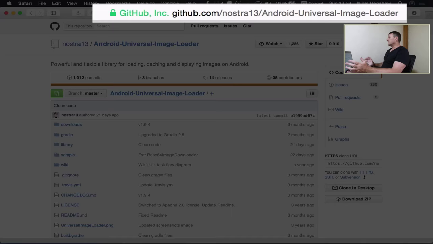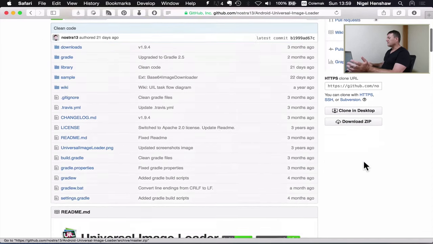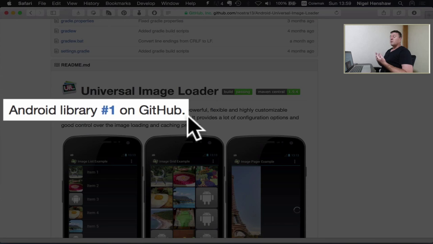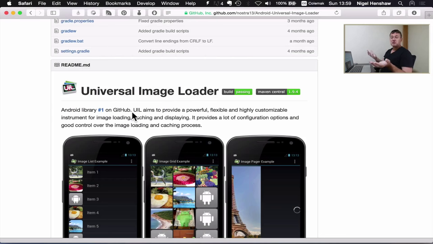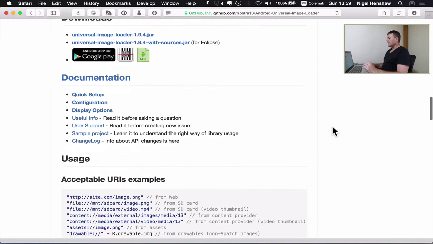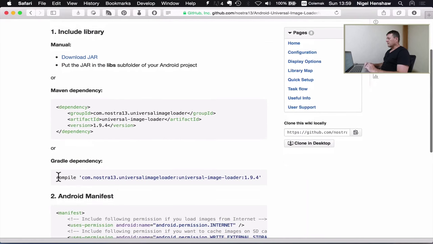Okay, so when I just did a Google for Universal Image Loader, it took me straight to GitHub. We've got documentation here. And if you want to know where I got number one Android library for GitHub, it says it's here, so that's my reference. Okay, scroll on down. First thing we want to do is set up, so we can click the quick setup. It gives us a Gradle dependency. Nice.